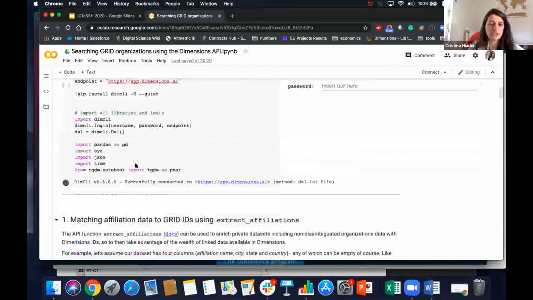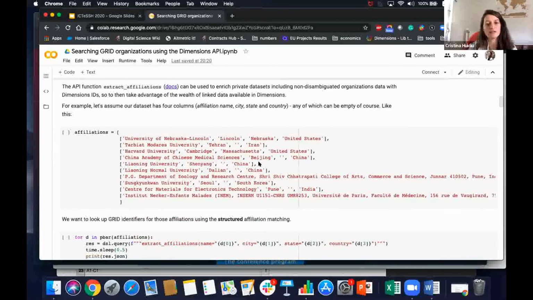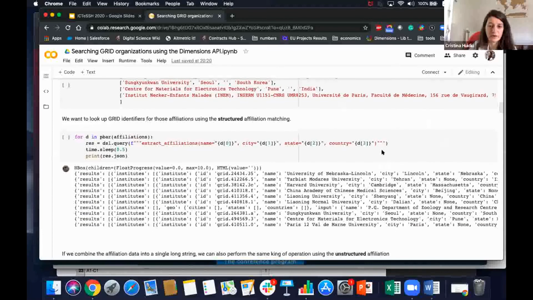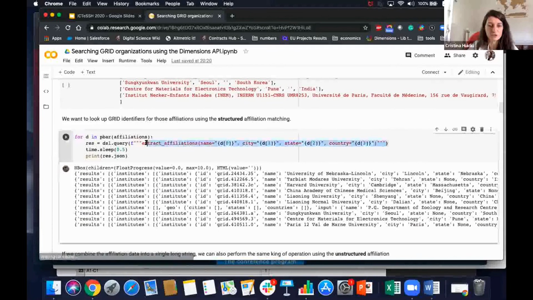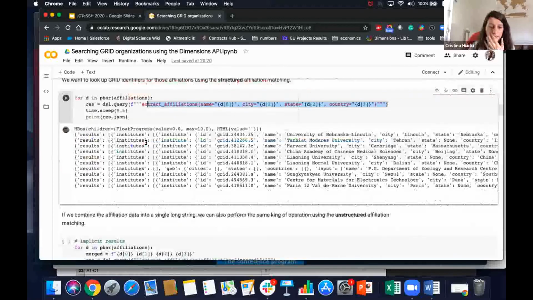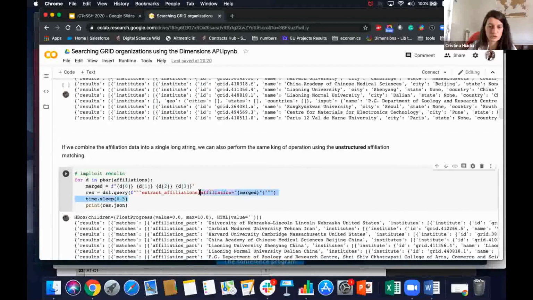And just here you would log in, and this is how some affiliations would work. So you would just put in whatever you have about that affiliation, whether it's the name, the city, the state, the country, or just some of that information. This is the query that would extract it if you have it in a structured way. And this is for the unstructured part. So regardless of how you have the data, there are options of disambiguating all of that messy affiliation string.